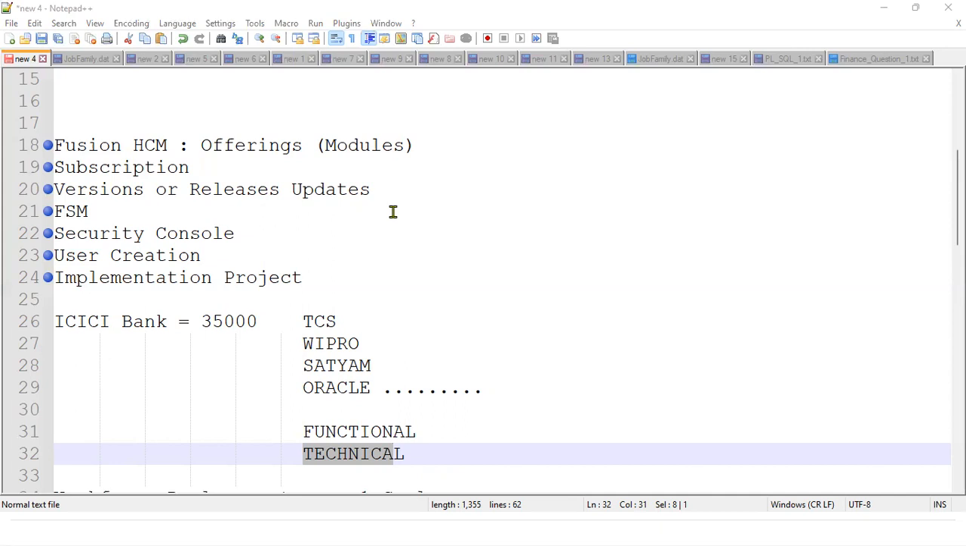For a functional consultant, we will have the same security console, as well as the application implementation consultant role, that is FSM. Just now I have added these two roles. By using these two roles, you can do any functional setup.